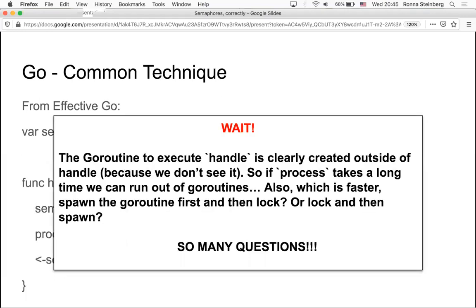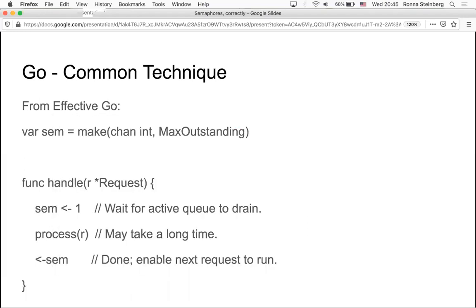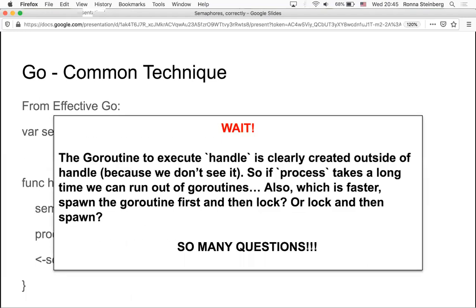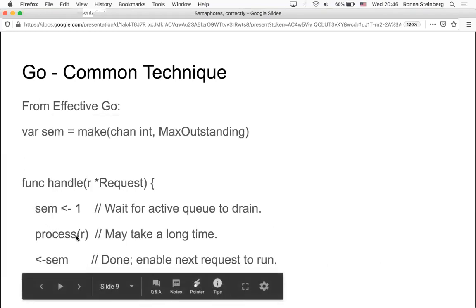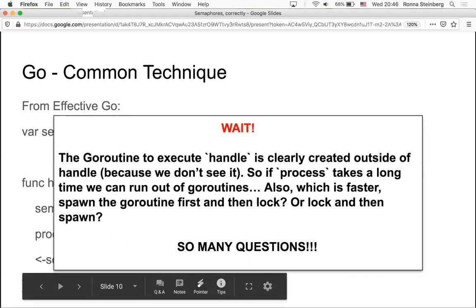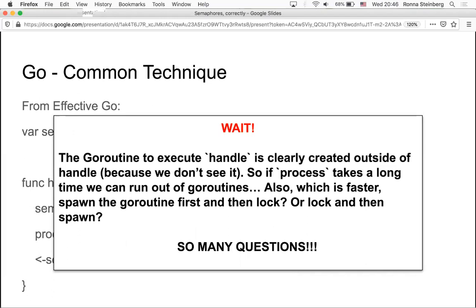So now we have a problem with this. The Go routine to execute handle is clearly created outside of handle, because we're not seeing it here. So if process, the function that processes the request, takes a long time, we can run out of Go routines because we could be creating multiple Go routines calling handle, handle, handle. We have a lot of requests to handle.